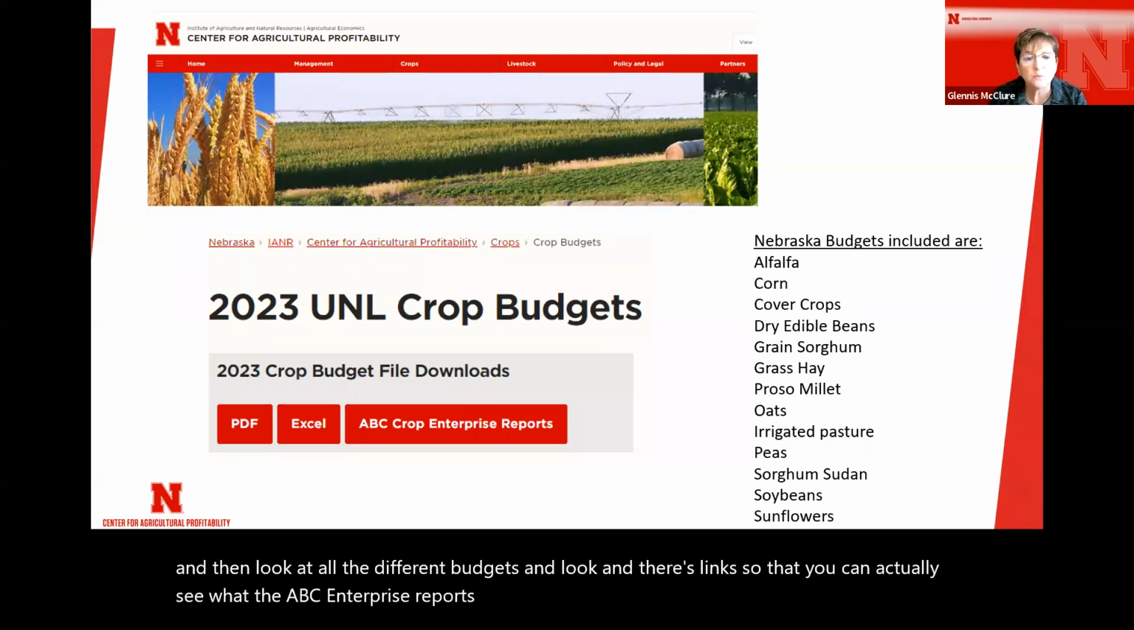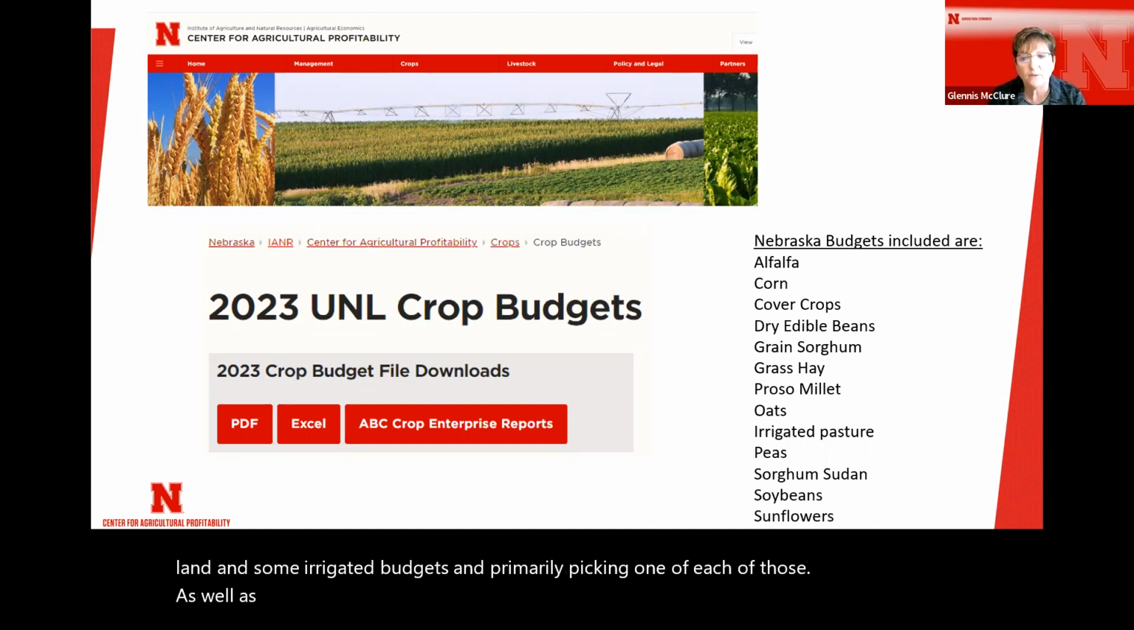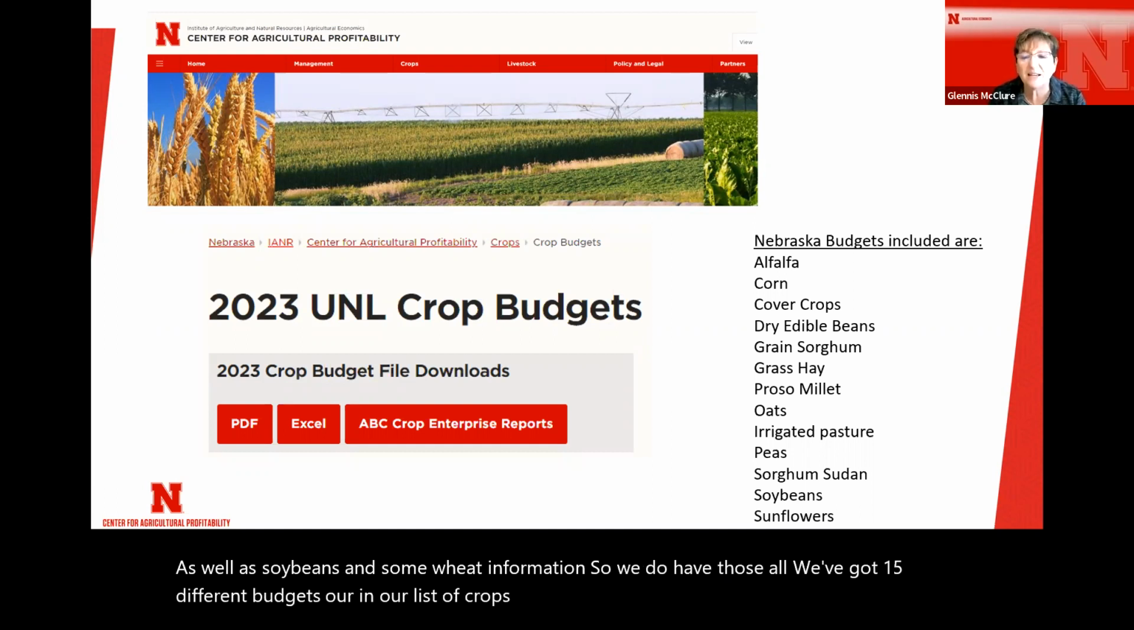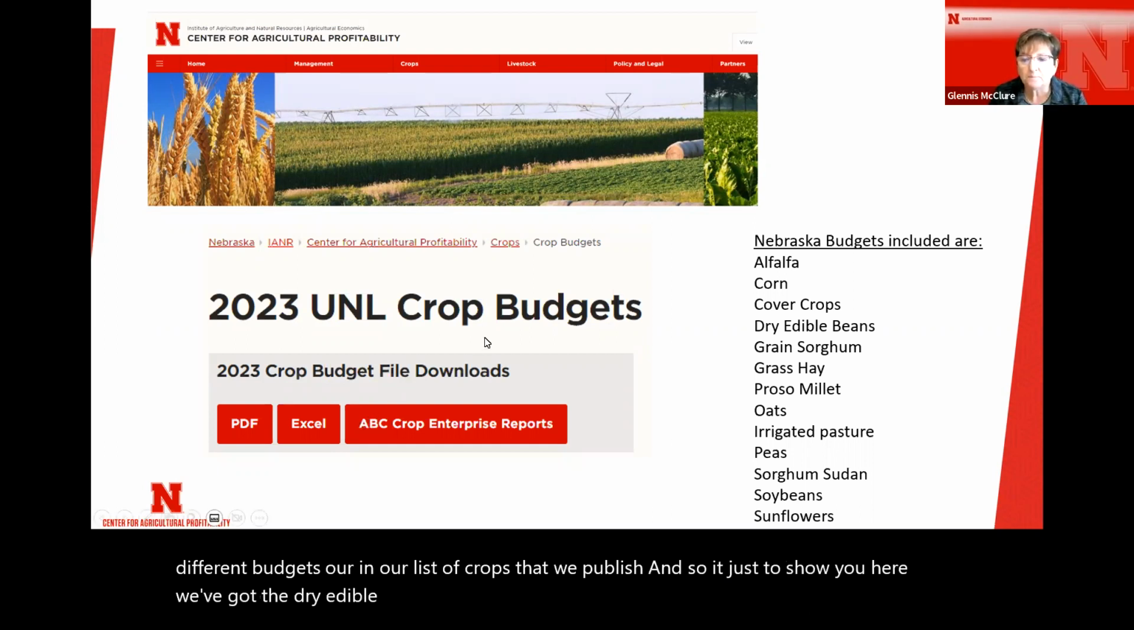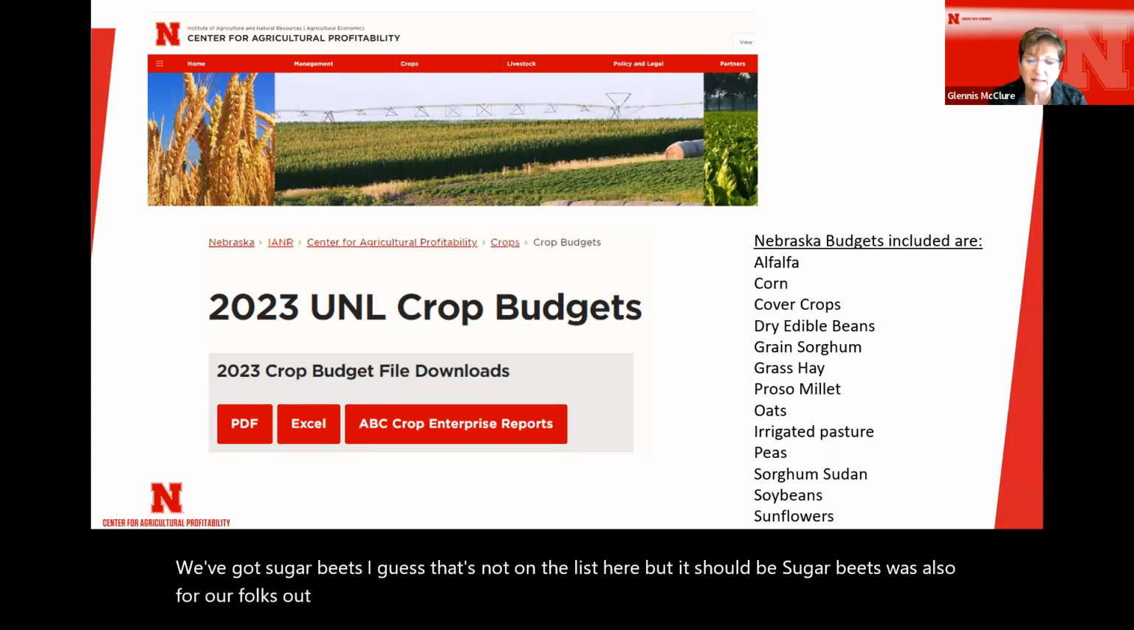Today, I'm going to focus really on corn, dry land, and some irrigated budgets. I'm primarily picking one of each of those, as well as soybeans and some wheat information. So we do have those all. We've got 15 different budgets in our list of crops that we publish. And so just to show you here, we've got the dry edible beans, we've got sugar beets. I guess that's not on the list here, but it should be. Sugar beets was also for our folks out west, as well as wheat is on the list. It's just not showing here actually.